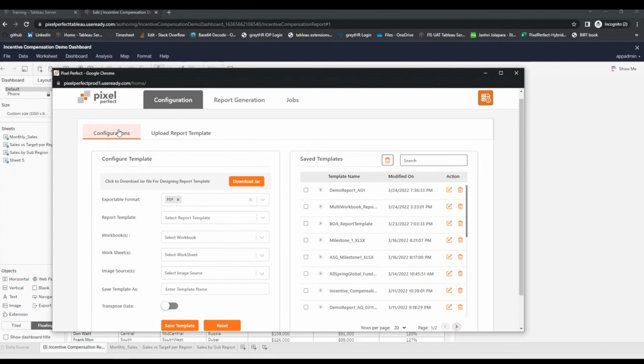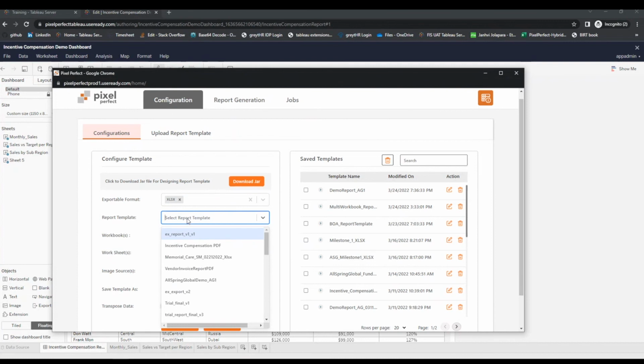So configuring the template is a process where we specify which worksheet from which the data should come, as well as image source from which the image should be coming up, and also specify the exportable format and the report template. For the exportable format, I'll select it as XLSX. And then for report template, I'll select report template demo, which we just uploaded.